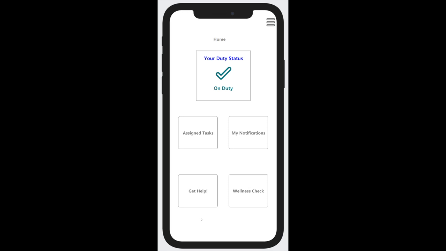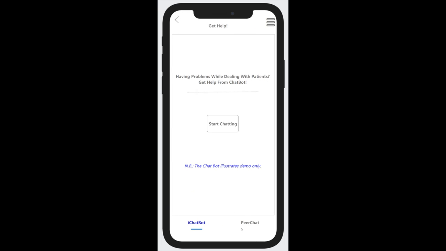When we click on the get help module, we get 2 submodules. One is iChatbot, another one is peer chat. iChatbot is the information chatbot, or intelligent chatbot, which will provide initial guidance to a healthcare worker for deciding some actions for the patients. For demonstration purposes, we are using a chat video here. So let's see.